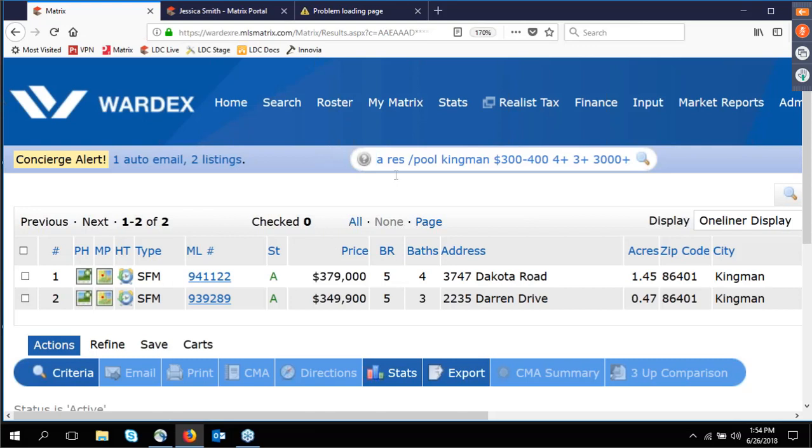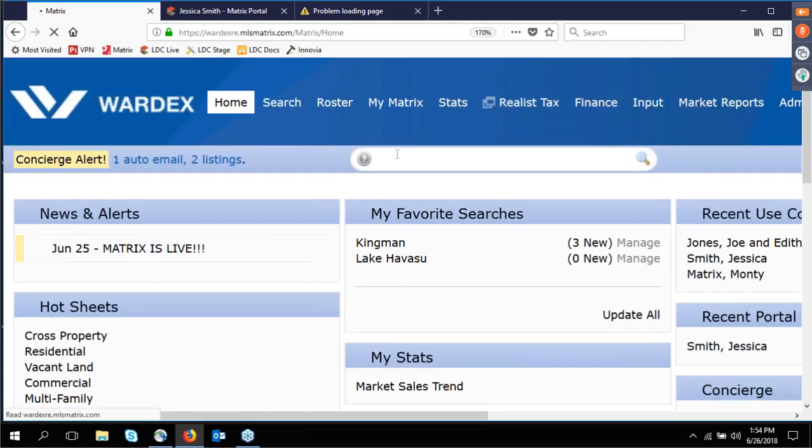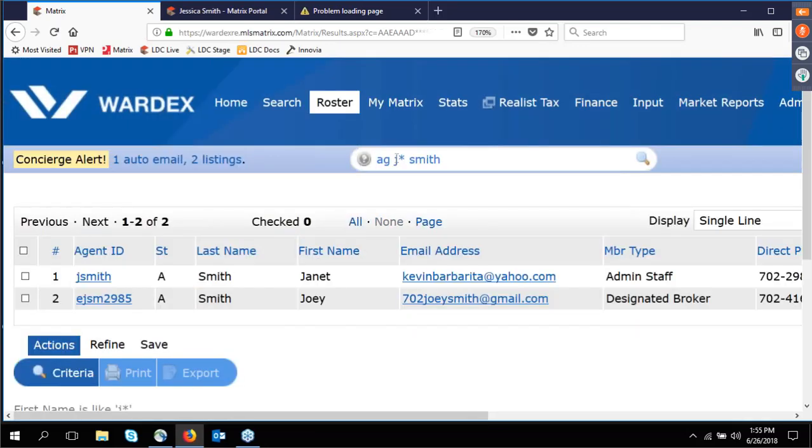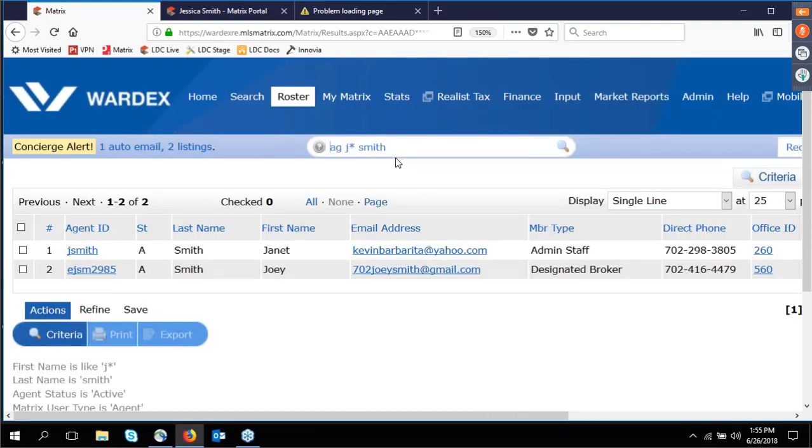Right on my phone, in the speed bar, I say I'm looking for an agent. I know her first name starts with J, but I can't remember what it is. J asterisk Smith. Hit enter. Oh, there she is, Janet. And we all know how our phones work, right? Hey, Janet, this is Willie. Pretty slick.